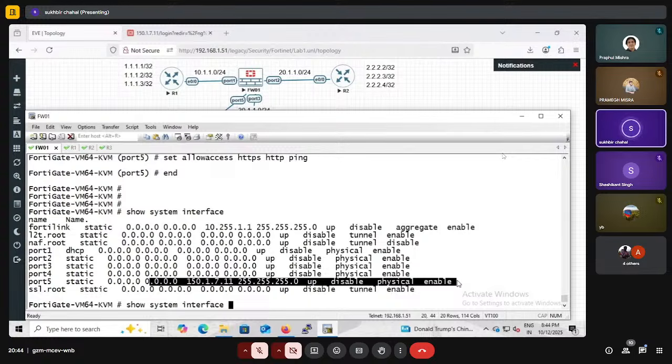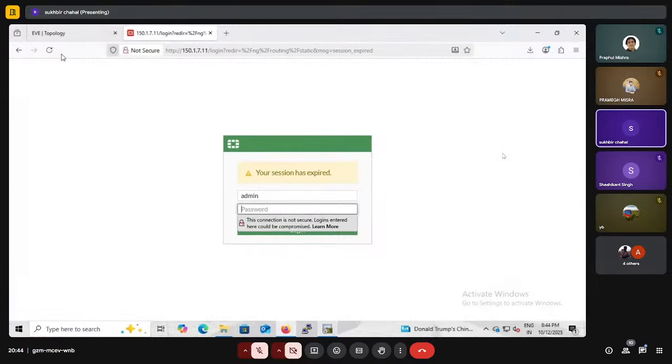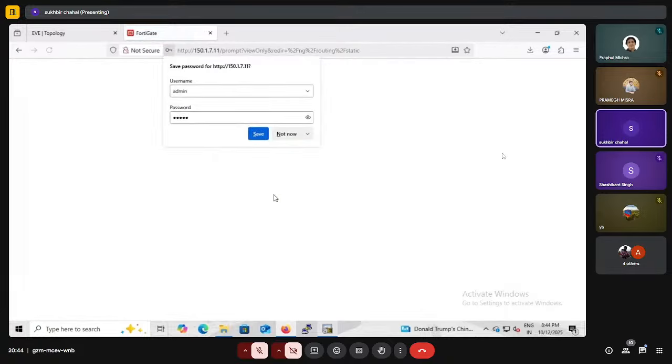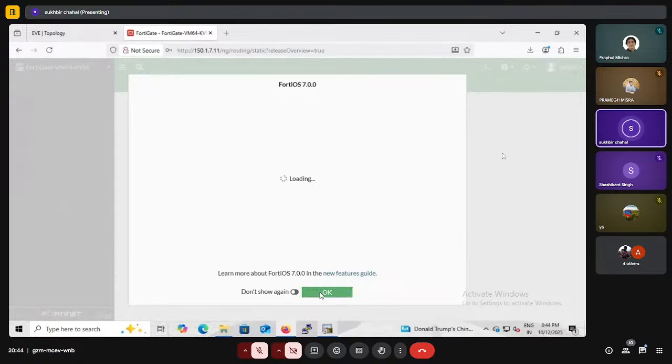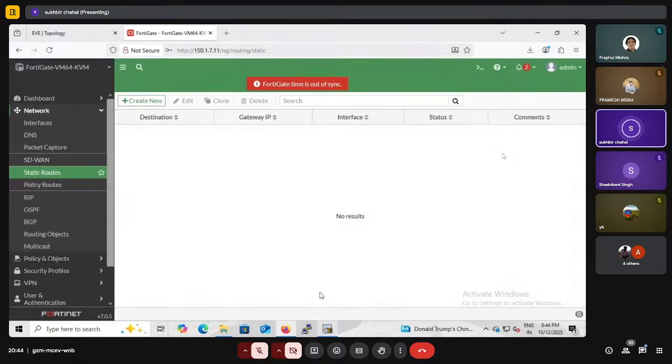Okay, so the device has an IP address. So I will configure the rest of the configuration through the management, and we have access, and the password is also admin. So now first of all, I will configure the interface configuration.